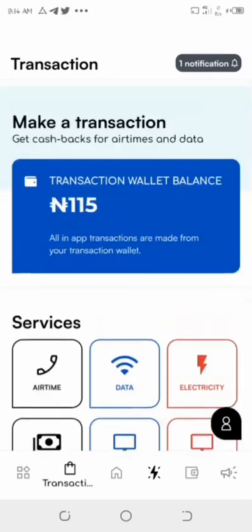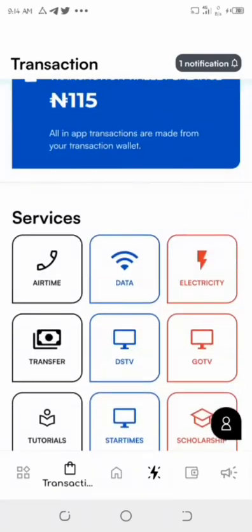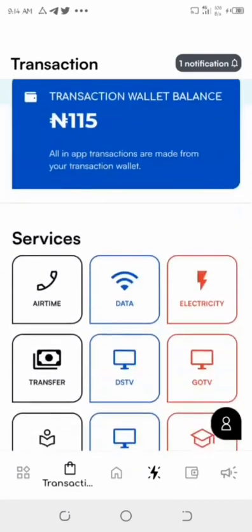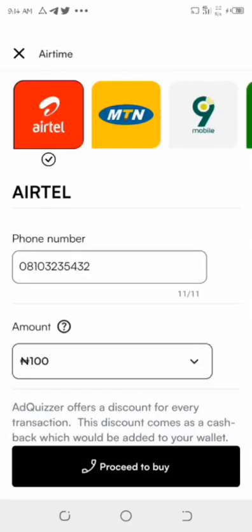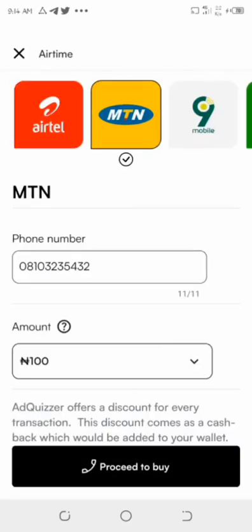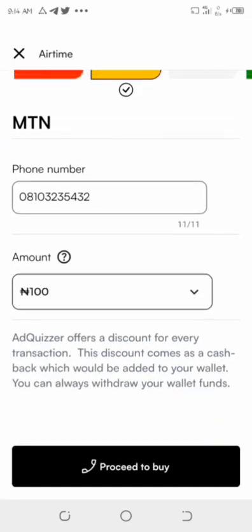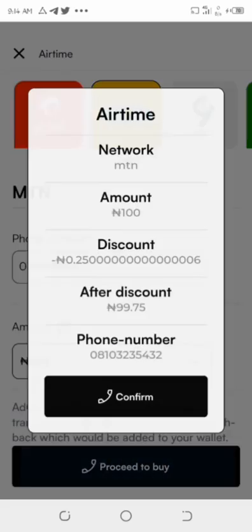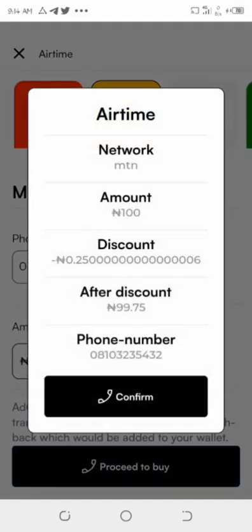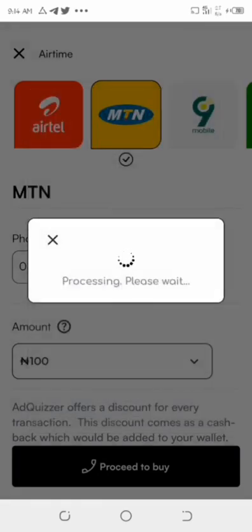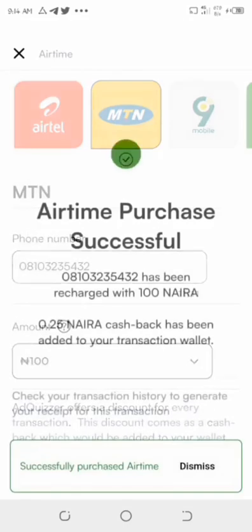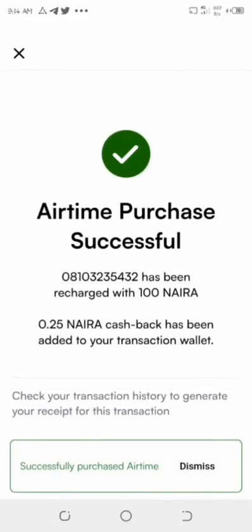So let's see. Right now I think we can buy airtime with this. So let me buy airtime. I click on airtime. I click on MTN. Good. This is my phone number. You must put your correct phone number. Good. They put 100 naira there. And we'll click on proceed to buy. Yep, we confirm that is it. Discount is 99 to buy airtime, and it's processing. Let's see what else. Oh, purchased.